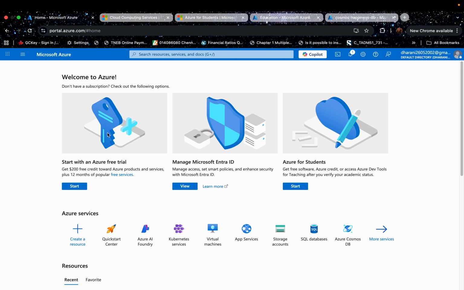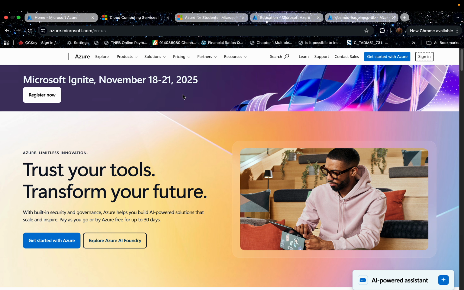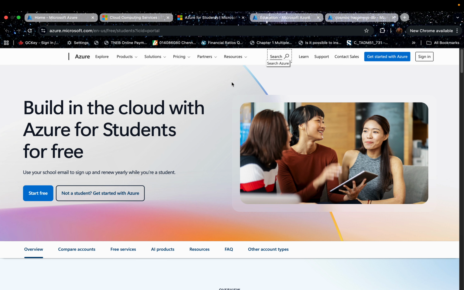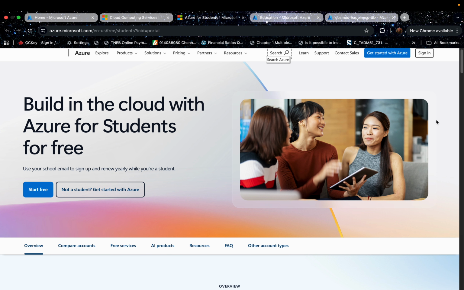Before I begin the demo, I want to briefly explain the two login options provided by Azure. Azure provides two ways to sign in. One is the normal Azure free account and the other is the Azure for Students login. The normal Azure free account gives USD 200 of credit for 30 days, after which it switches to pay as you go. The Azure for Students login, which is linked to my NTU account, provides USD 100 of free credits without needing a credit card.